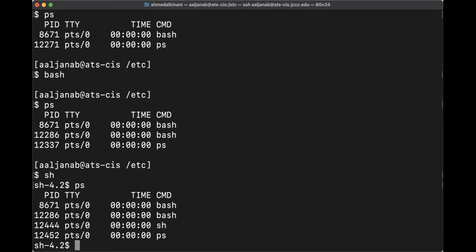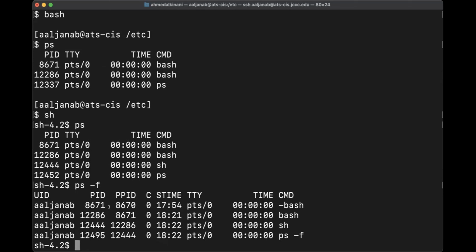If I come here and say PS -F, it will simply add a little bit more details to the output of the PS. Previously, I just got the PID, the TTY, the time, and the CMD, the command. You can see that CMD, time, and TTY are still there. But you can also see the user ID, which is me. Those are the two parts that I want you to pay attention to: one of them is the process ID, and the other one is the parent process ID.